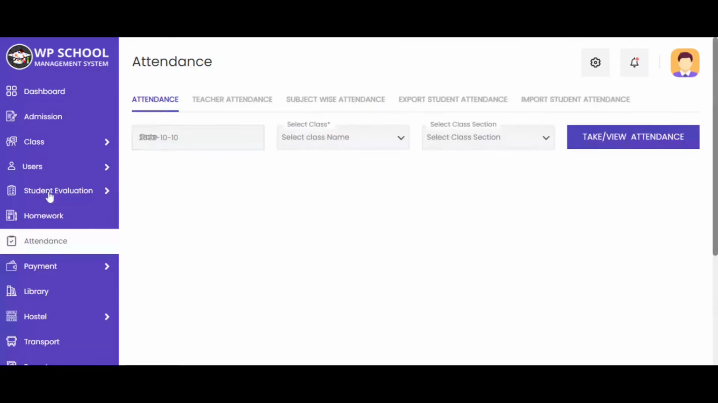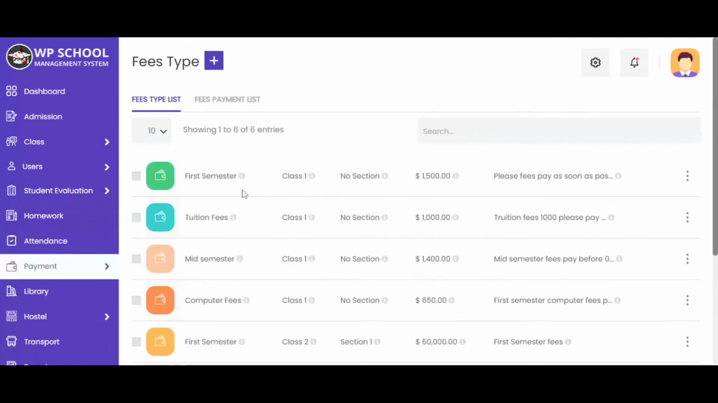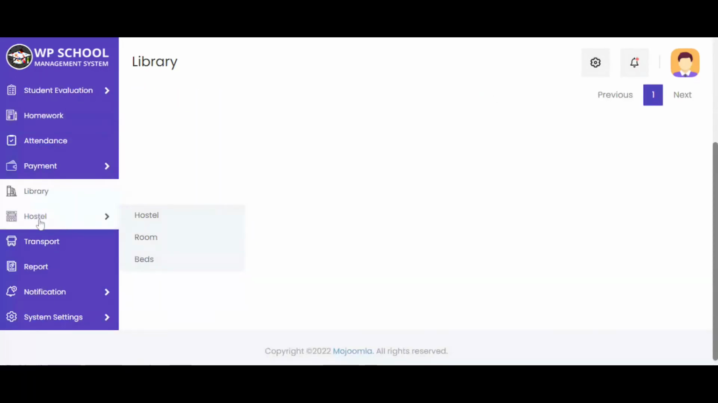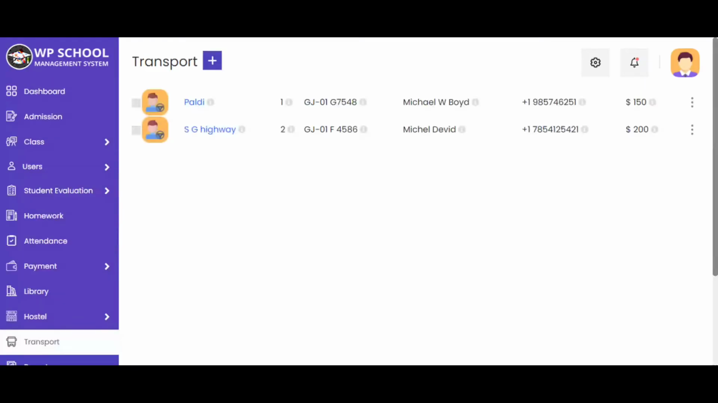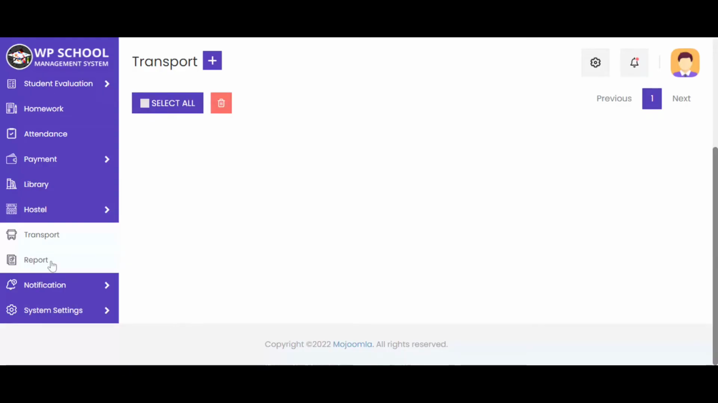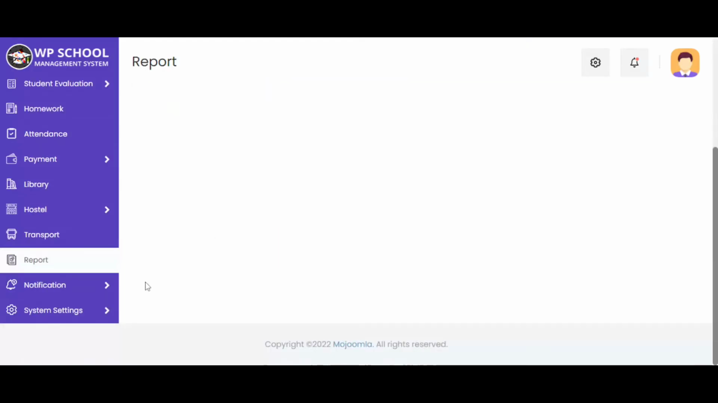Let's go quickly to fees payment. You can see the list of fees payments that have been received. We also have the library module, so all the books can be issued and maintained within the system. Then we also have the hostel module and transport module, so you can manage the school buses and assign students to school buses. You can also do the reports in the system, such as how many students failed, their attendance, their fees payment. All the reports you can take.